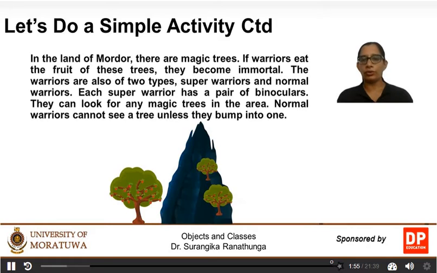In the land of Mordor, there are magic trees. If warriors eat the fruit of these trees, they become immortal. The warriors are also of two types, super warriors and normal warriors. Each super warrior has a pair of binoculars. They can look for any magic trees in the area. Normal warriors cannot see a tree unless they bump into one.